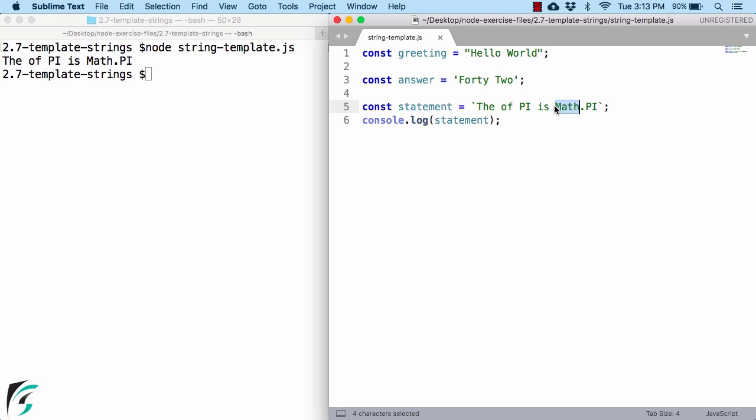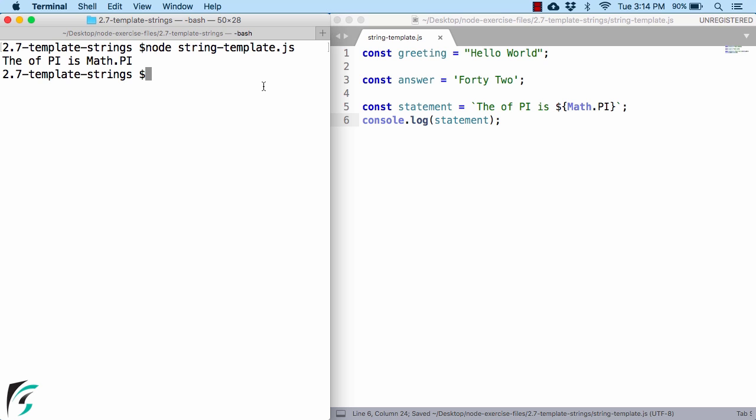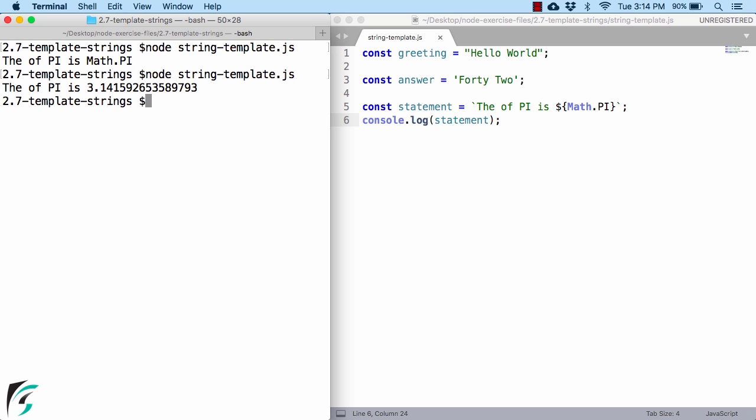So for that, I will simply use curly bracket open and then close, and as a prefix to this bracket, I will add a dollar symbol. So whatever we have written within these two enclosing brackets will be evaluated and printed out. For example, if you run this file again, this time we are getting the real value of pi.